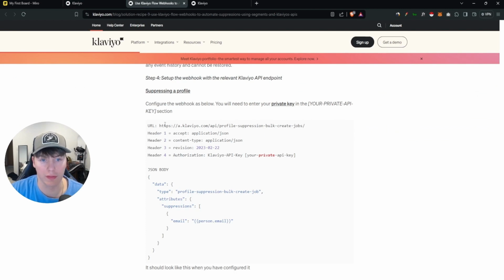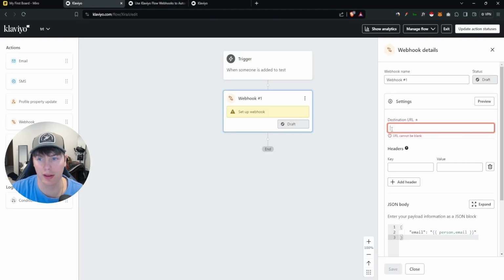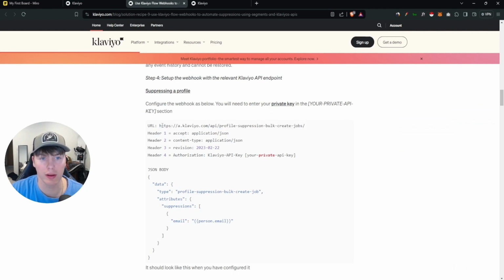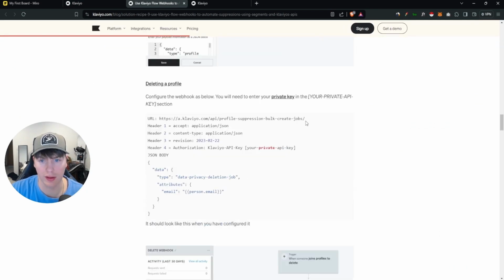One thing to note, if you are going to delete them, the code or the link is incorrect. So if you look here, the suppressing URL is identical to the deleting URL, which is incorrect. I don't know what happened here when they made this article and how they haven't found out about it yet, because this article's kind of old, but it won't work.